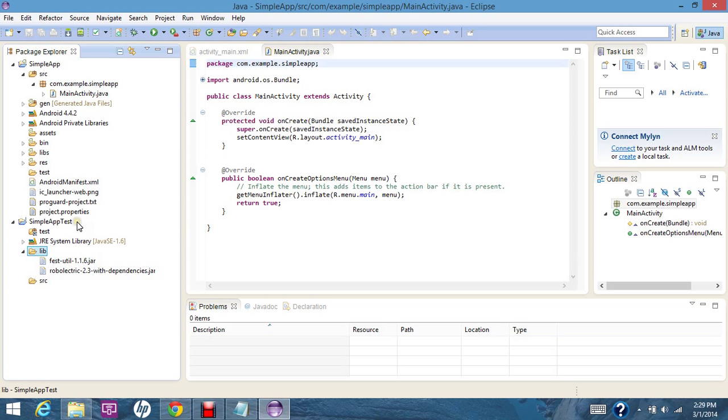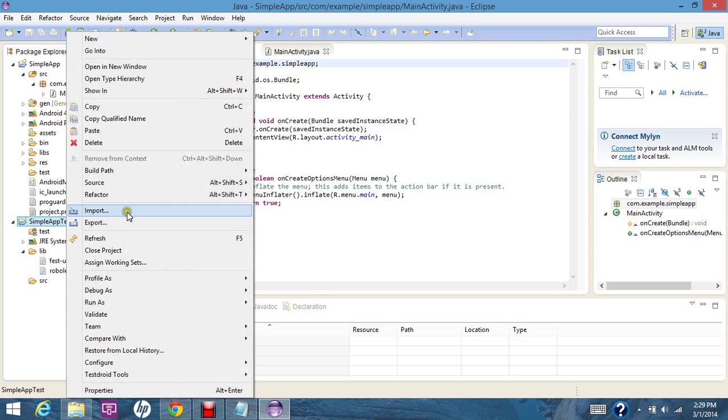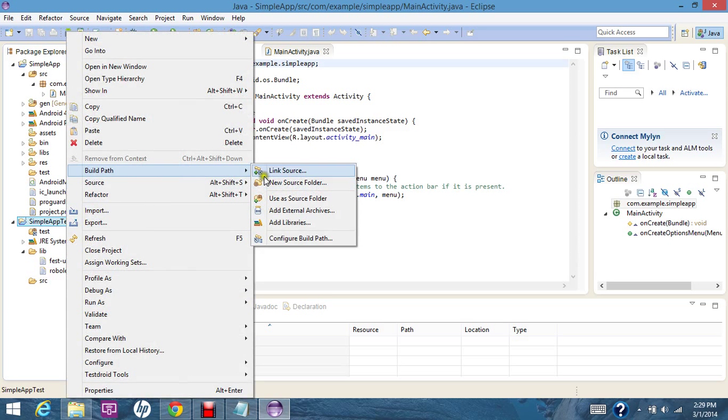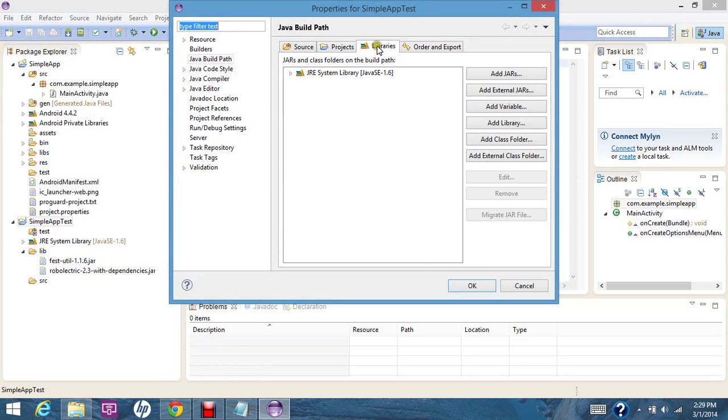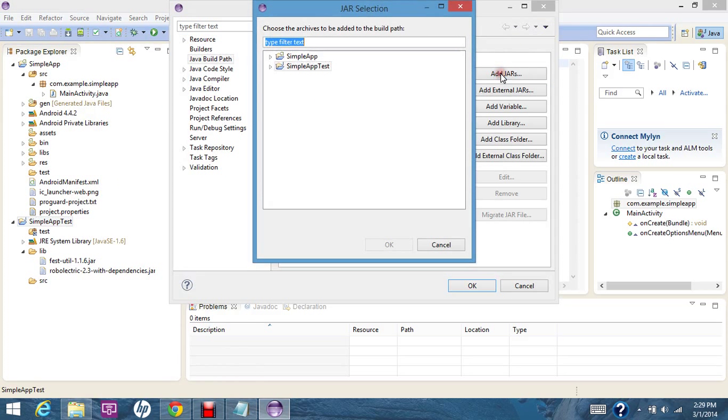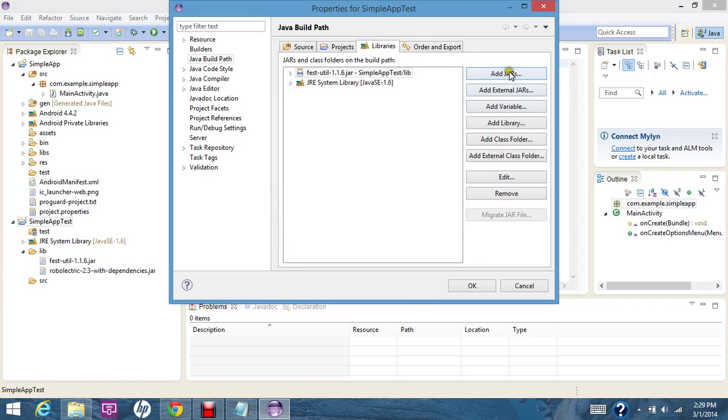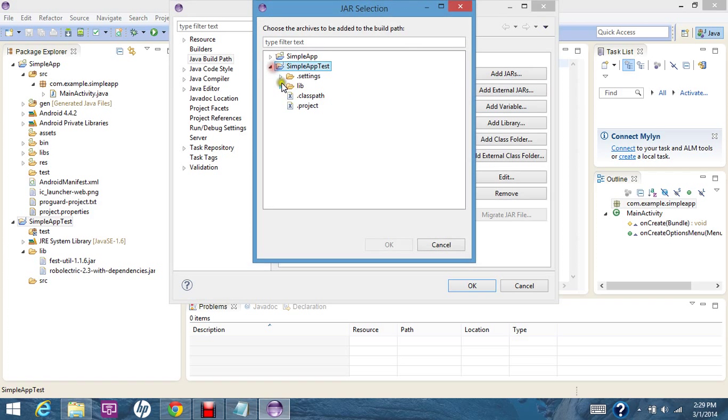So now we need to configure the project, the build path. So right click on Simple App Test, go to Build Path and Configure Build Path. From here you can go to the libraries and you can add the two jar files you just put in the lib folder. So add jars and locate the first one, say OK, and add the Robolectric. Say OK.